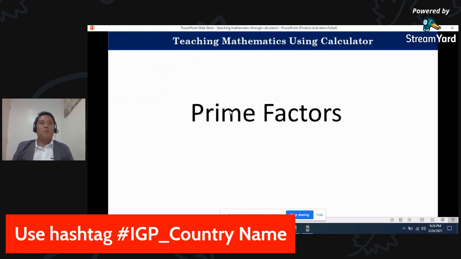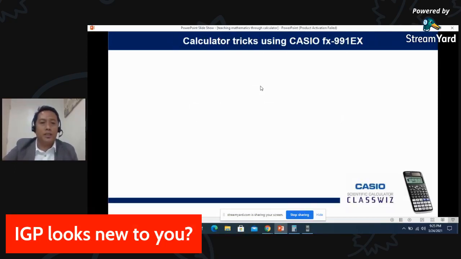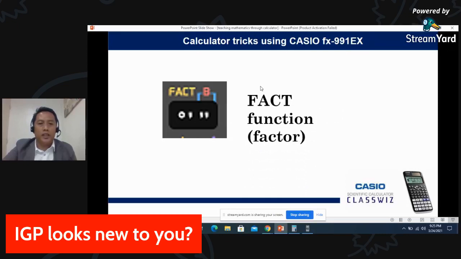Now, another important lesson in elementary mathematics is prime factors. Prime factors are used in getting the least common denominator, the greatest common factor, the least common multiple. So there are many concepts in mathematics where you use these prime factors. Now, it's very easy to get the prime factors of small numbers, but what if you have very large numbers? Say, for example, some calculators like Casio ClassWiz have a factor button.